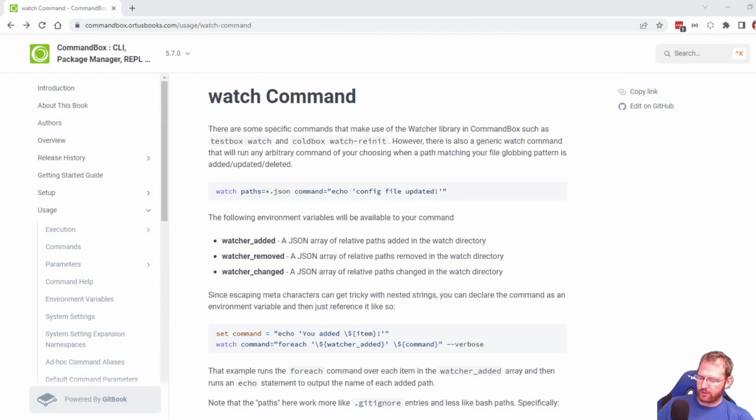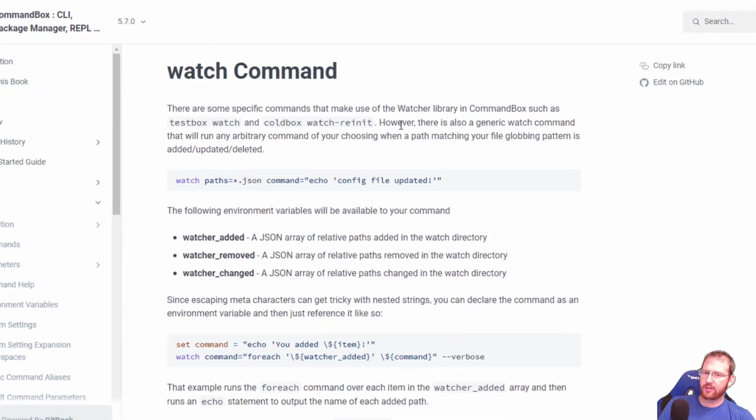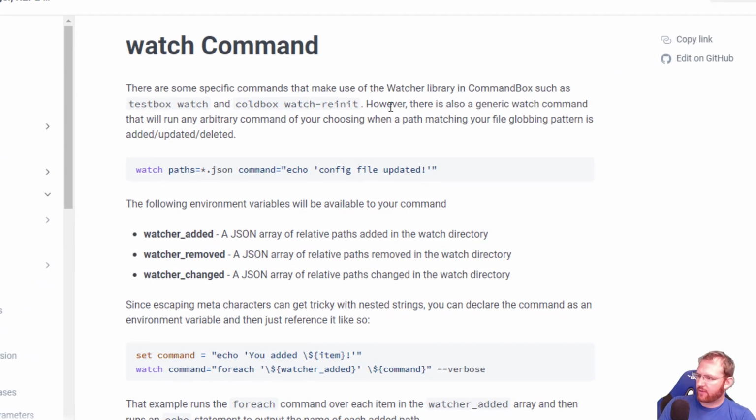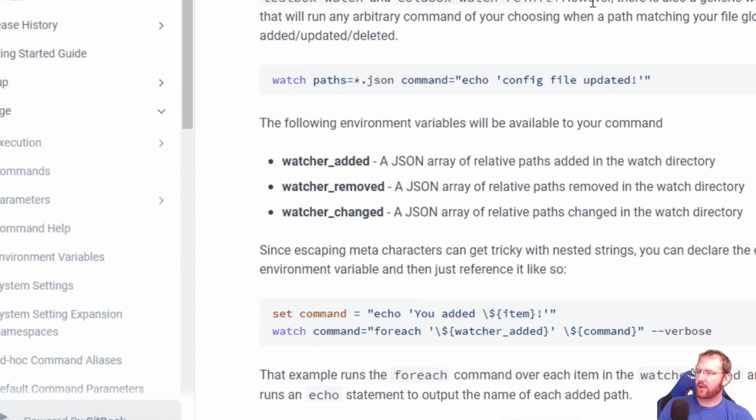Today I wanted to quickly show you the watch command. File system watchers have been around for a while in CommandBox, and there's already a watcher DSL you can use inside of task runners or in custom commands to create very powerful watchers that watch to see if files of certain globbing patterns have changed. You can have exclusions in there, and then you can run a closure whenever the change happens. You can also create quick and dirty one-off watchers from the command line itself using the watch command.